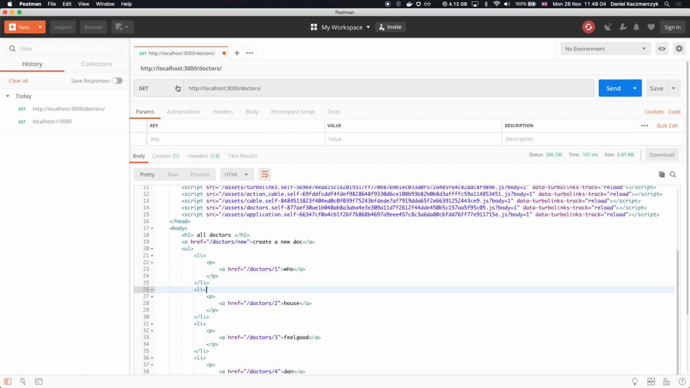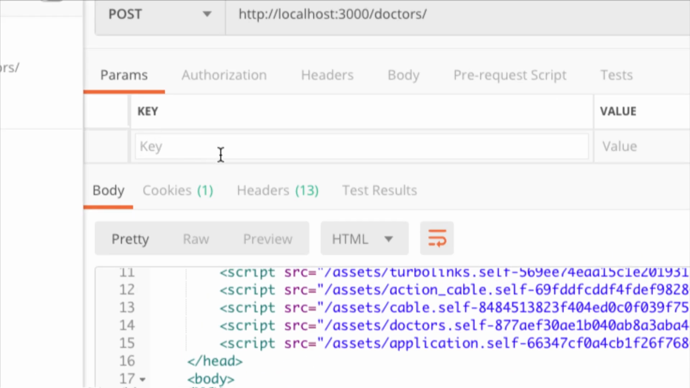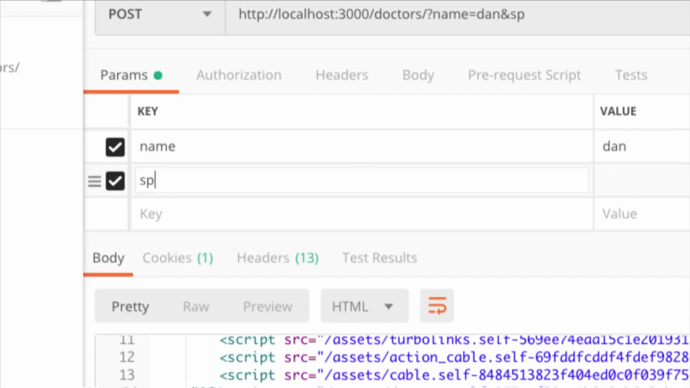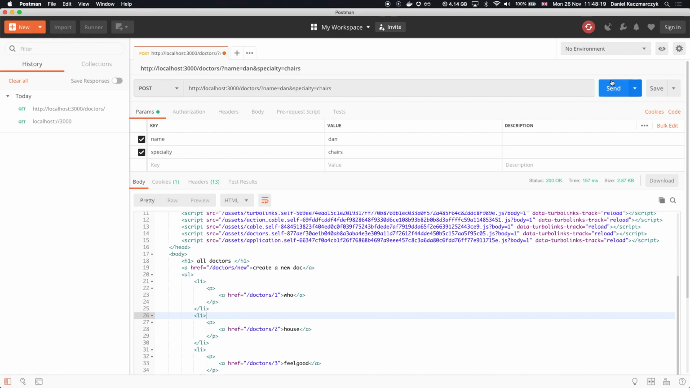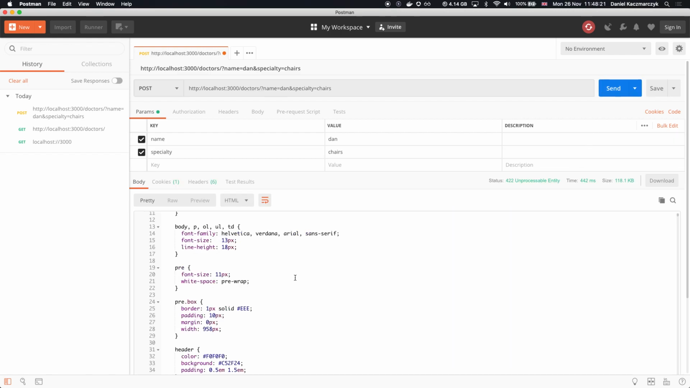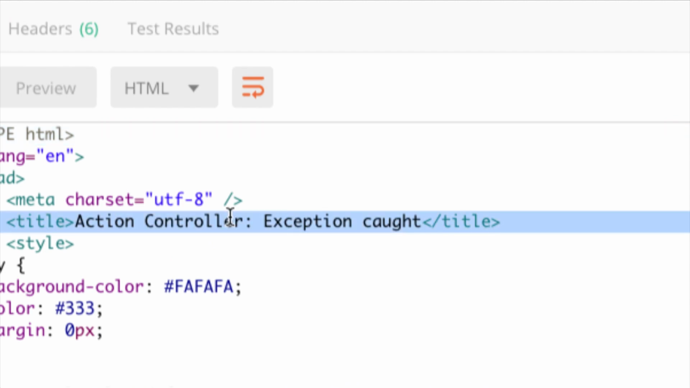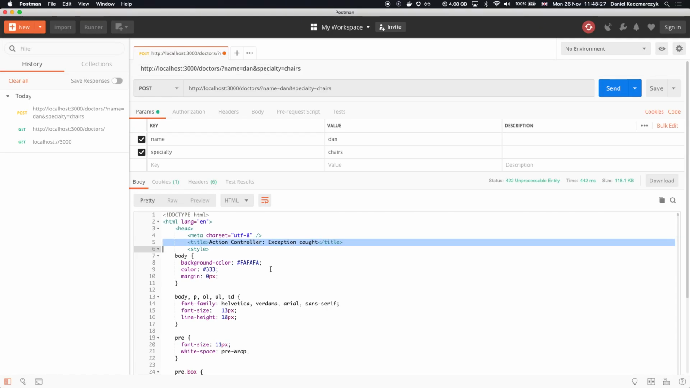Everything works. So I'm going to make a post to /doctors now and pass in some params, with name equal to Dan and specialty equal to chairs, right? And send it. I got something back. Exception called, so something's wrong. Ooh, I know why it didn't work.